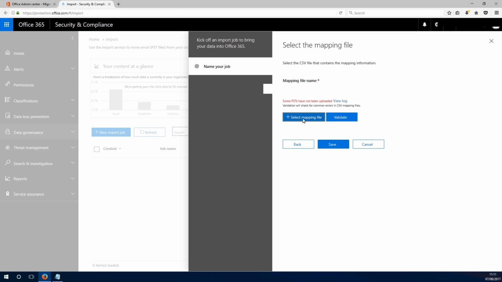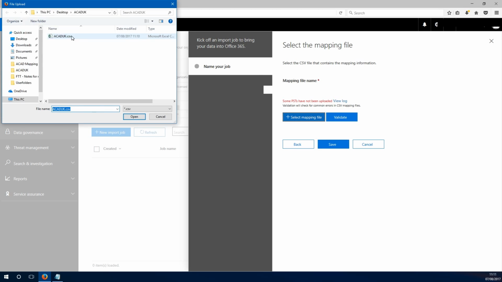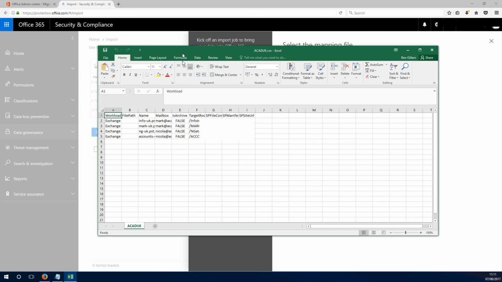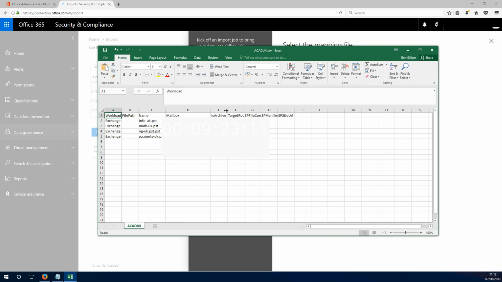All you really need to change is the name of the PST file that you've uploaded, the mailbox name, so this is the primary logon name of the user, whether it is an archive file or not, and the target root folder, which is where within the root of that person's mailbox you want everything to end up. So if you wanted everything within a subfolder of the user, give it a name here.